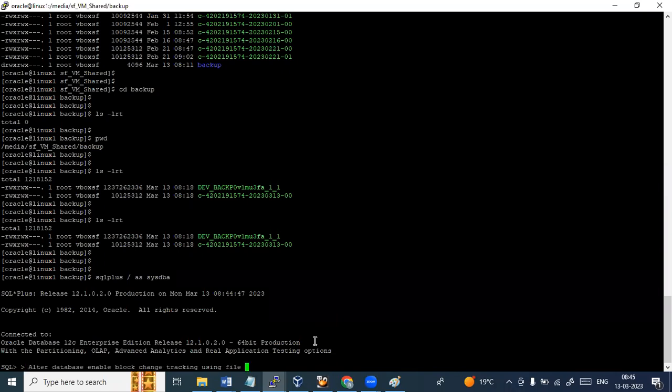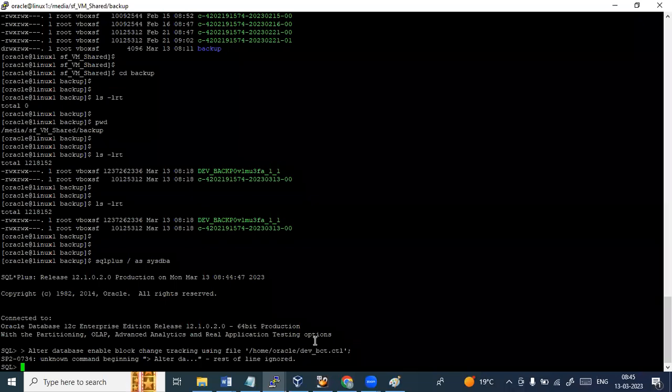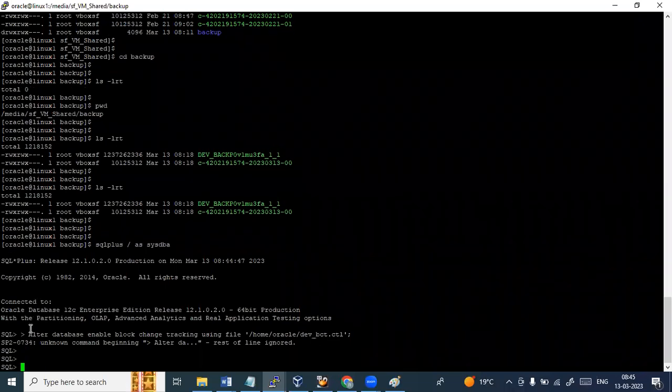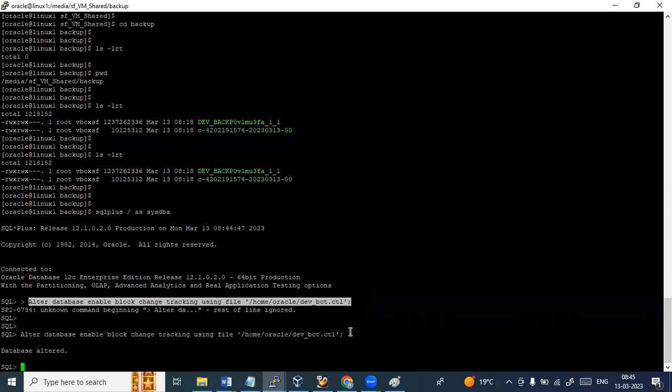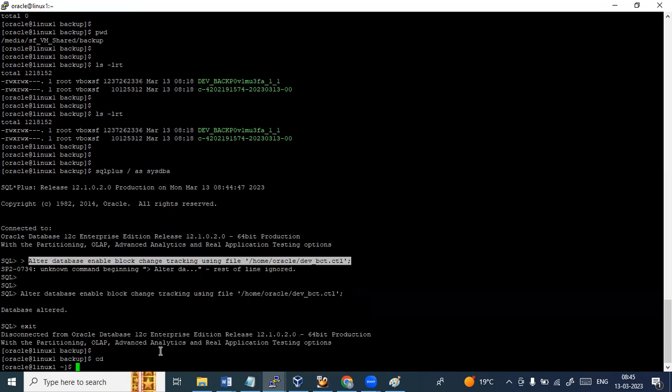Enable blockchain tracking using file /home/worker. I'll give some underscore blockchain tracking file dot cdl. You can give whatever extension you want. Database alter. I go to the home.